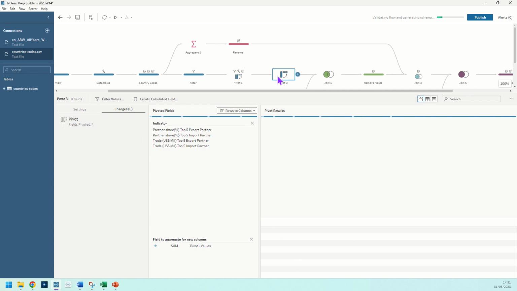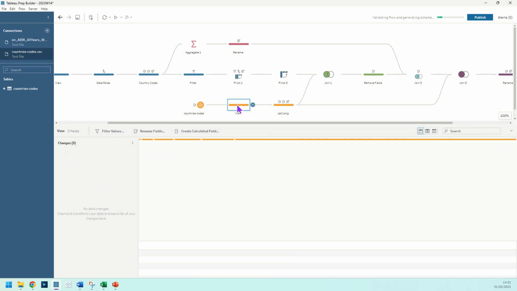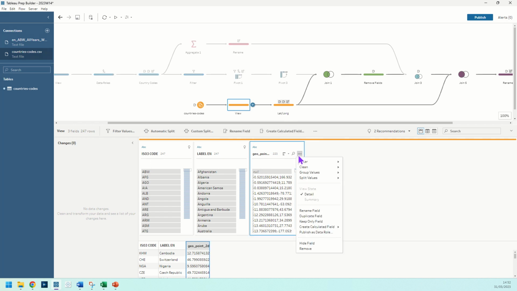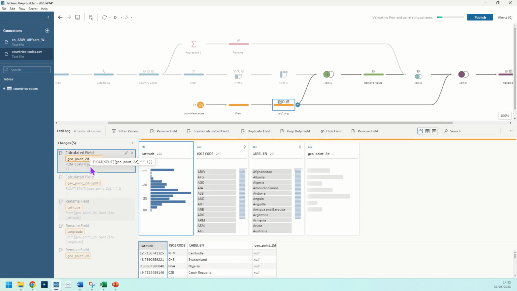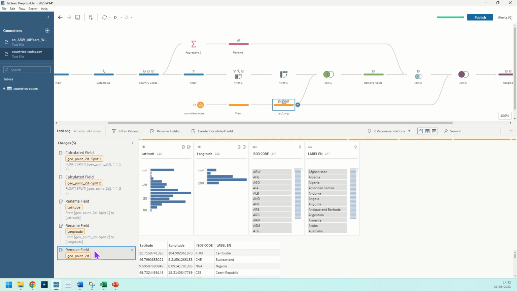Then we're ready to unpivot, if you like. So we've got our indicator as our new headers, and then we've got our Pivot 1 Values as the values there. Now we're ready to bring in our country codes dataset. The only fields we actually need here are the ISO 3 code and the label and the geo.2d fields. We're just going to split this field, so again do an automatic split so that we can get the latitude and longitude out. Doing an automatic split automatically converts them to numeric decimal values as well, which is awesome, and we just rename them to latitude and longitude and remove that original field.